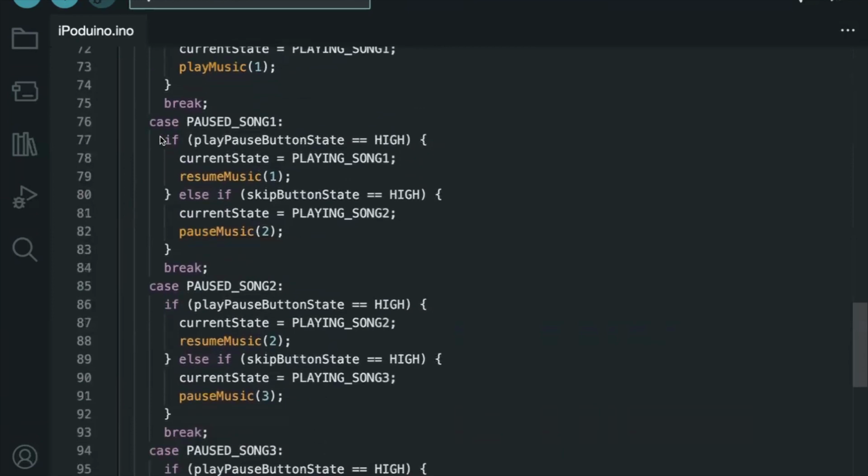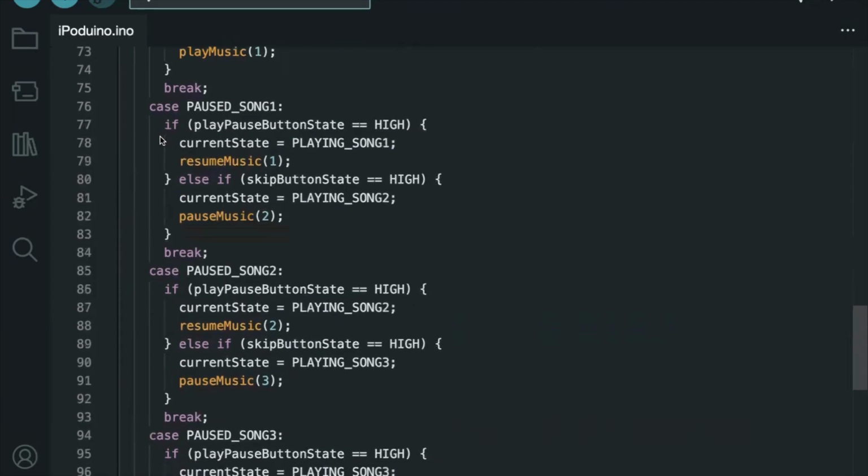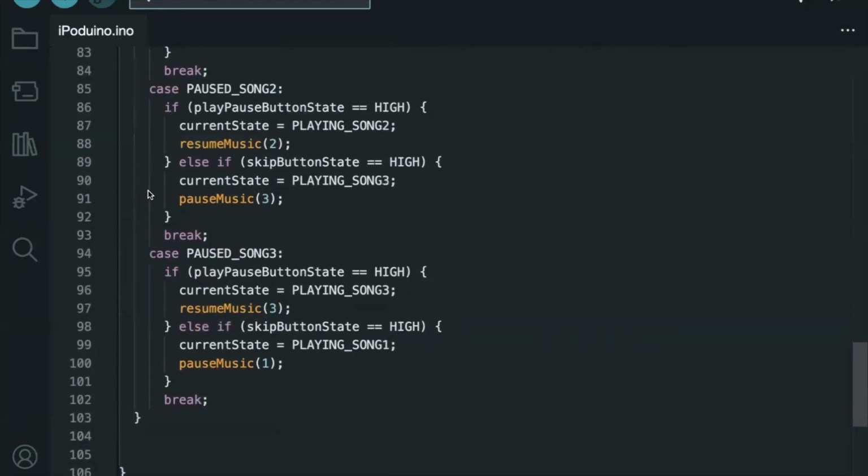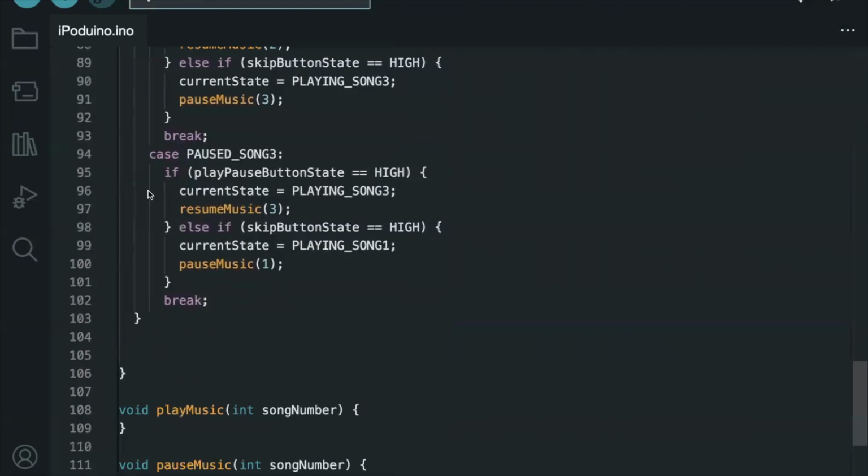Now for the pause buttons, if we press the play or pause button and the state becomes high, then the current state becomes playing song 1, so the reverse. And then skip button high becomes playing song 2 as well. Now for pause song 2, the same thing. If we press the play or pause button, it becomes playing song 2, but the skip button becomes playing song 3, and then the same follows for pause song 3.